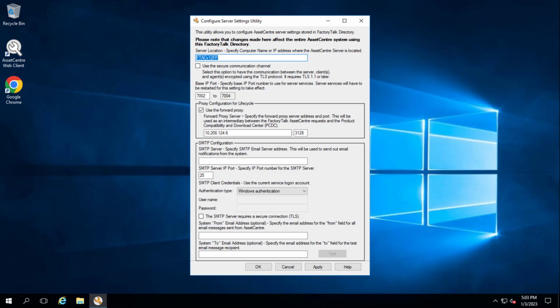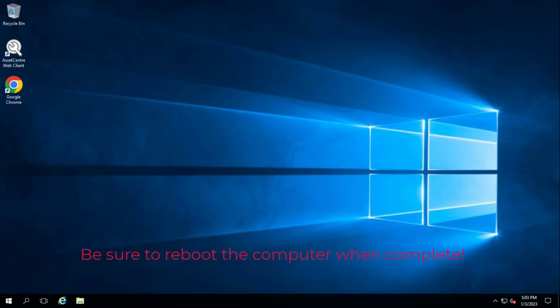Click on the checkbox next to Use Forward Proxy to disable FactoryTalk AssetCentre's use of the forward proxy server. This disables the forward proxy server configuration text boxes, and the information that was in there is now empty. Once complete, click OK and reboot the computer for those settings to take effect.